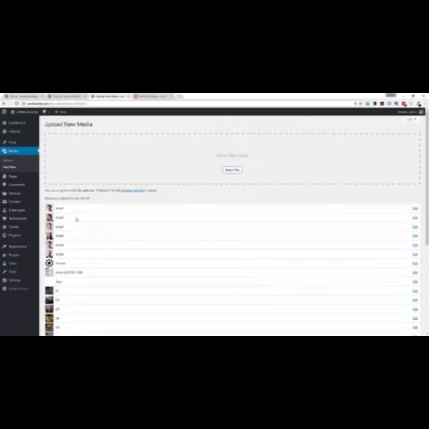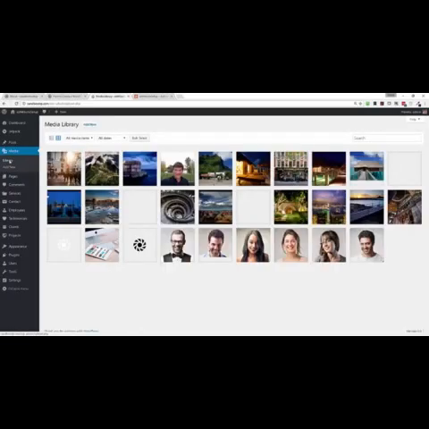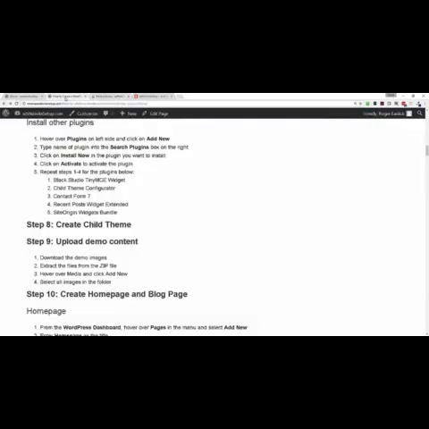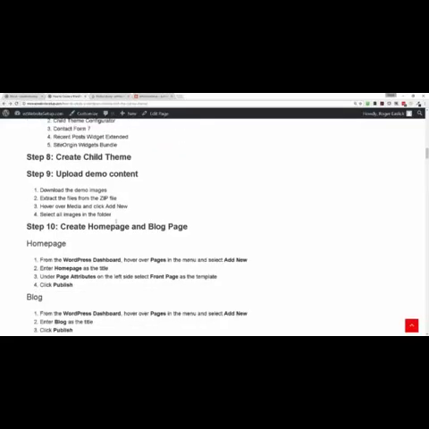Now what we should be able to do is go back over to media, hover over media and click on library, and we should have all of the images imported like this. Alrighty, and after that the next step, step number 10, is going to be to create the home page and blog page.